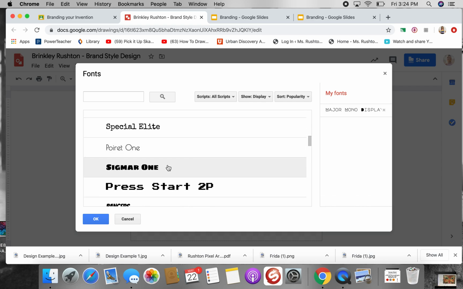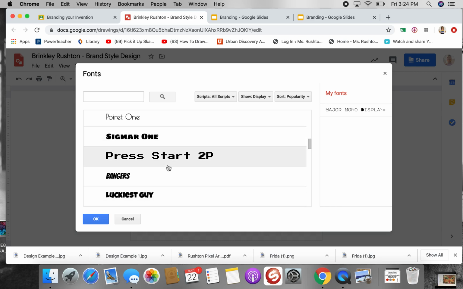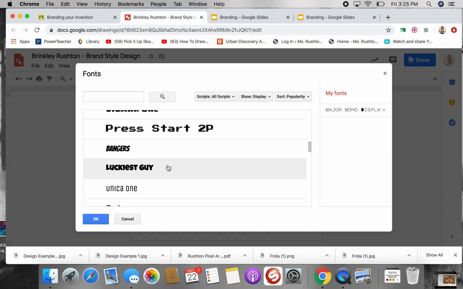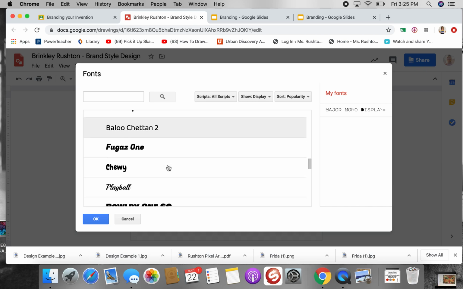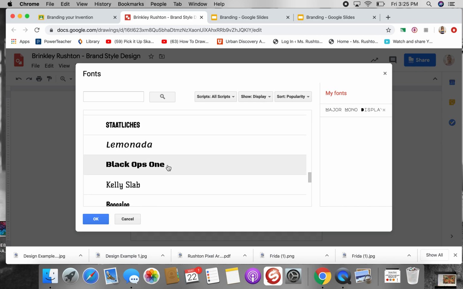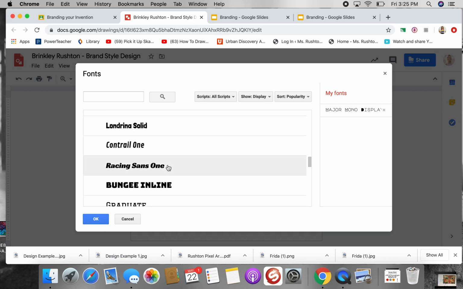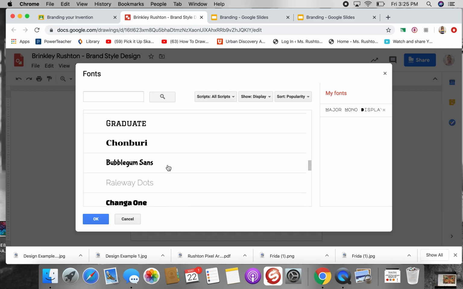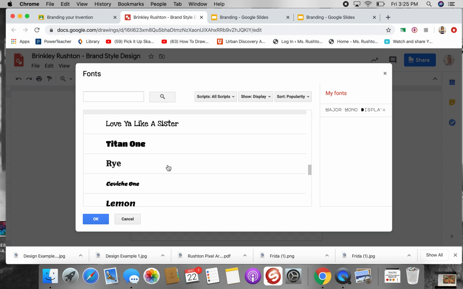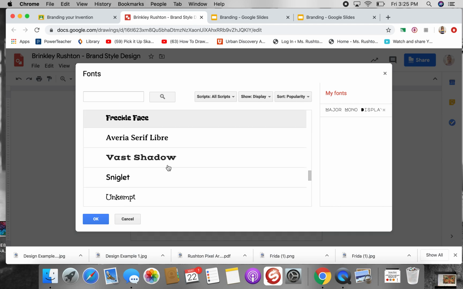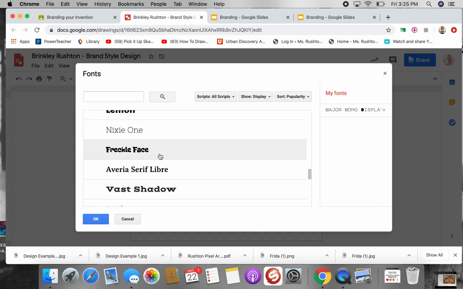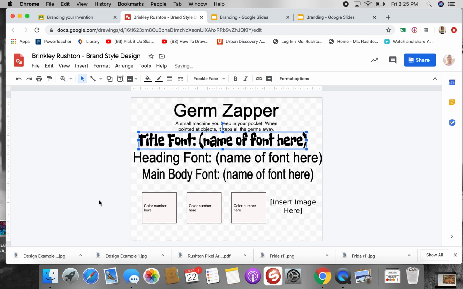So think of my title. It was Germ Zapper. So I'm thinking either something that reminds me of germs or something that makes me think of zapping something. So I'm just going to scroll down through here until I find something that stands out to me for either one of those titles. Okay, let's see. Ooh, I kind of like that one. That kind of reminds me of germs. So I'm going to click on that and click OK. Oh, cool. I love that. So that changed this title font.